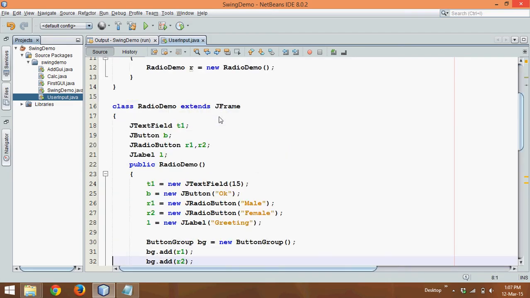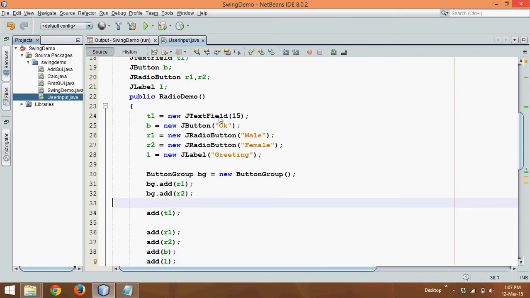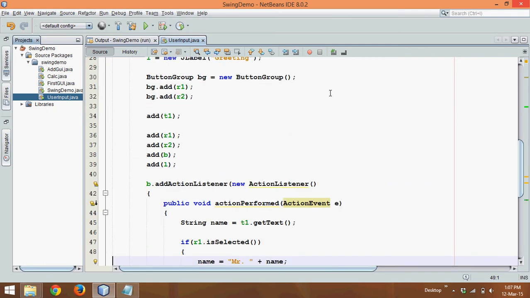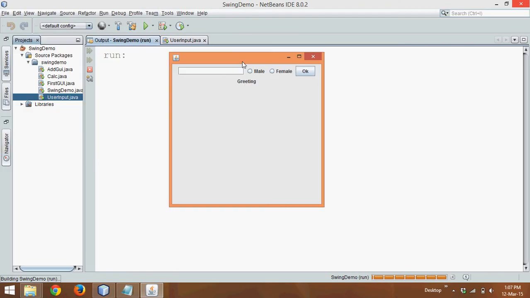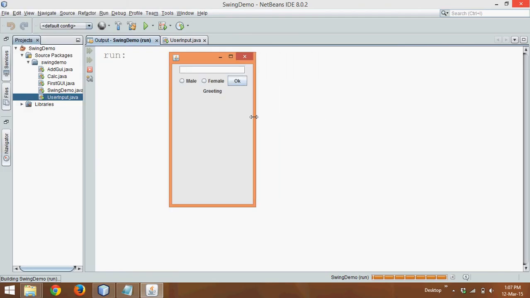Now, let's see the output here. If you run this file, you get this output in which you have a text field, two radio buttons and a button. So if I say Navin, and if I say male, and if I click on OK, the output is Mr. Navin, right?